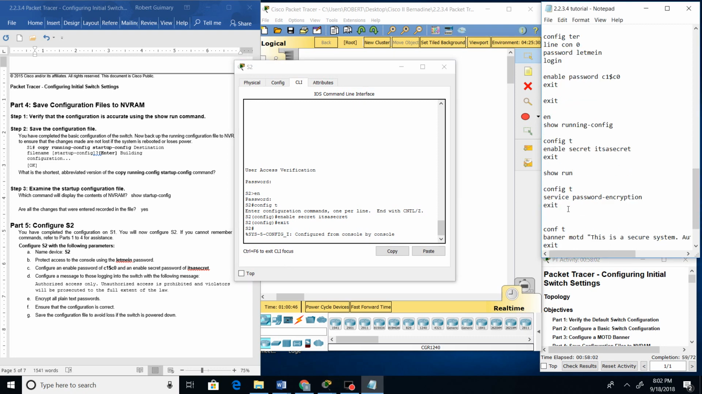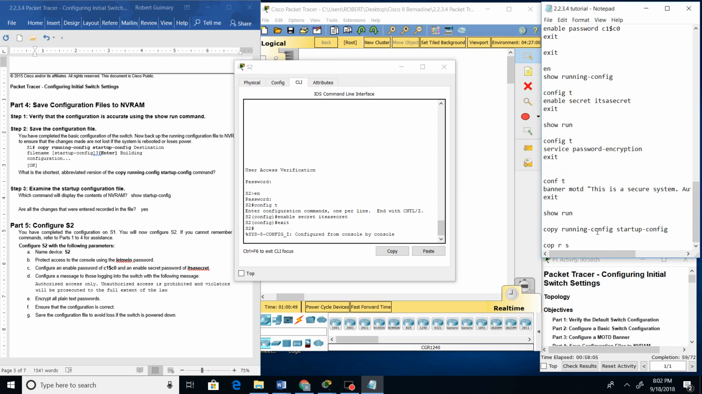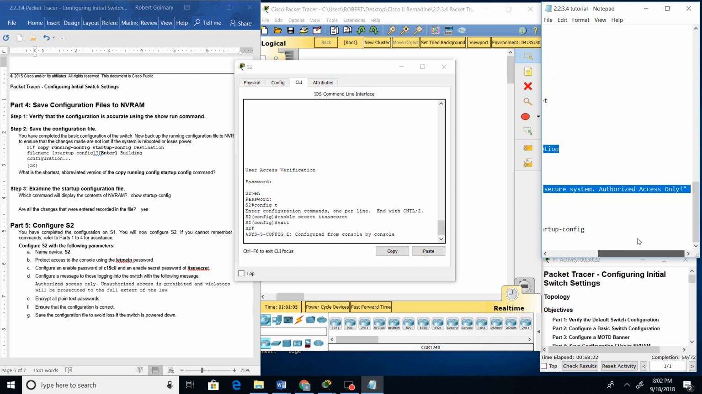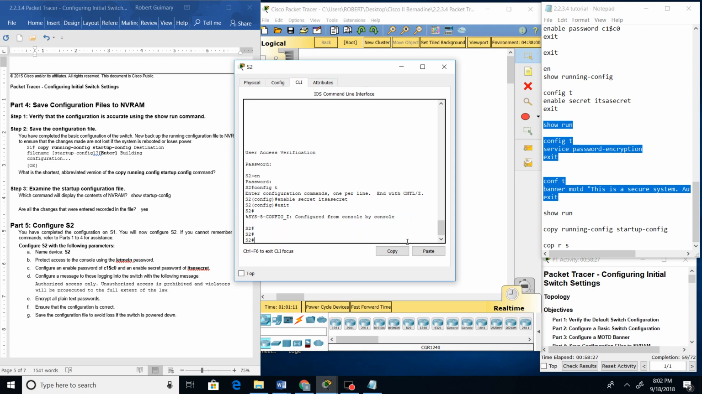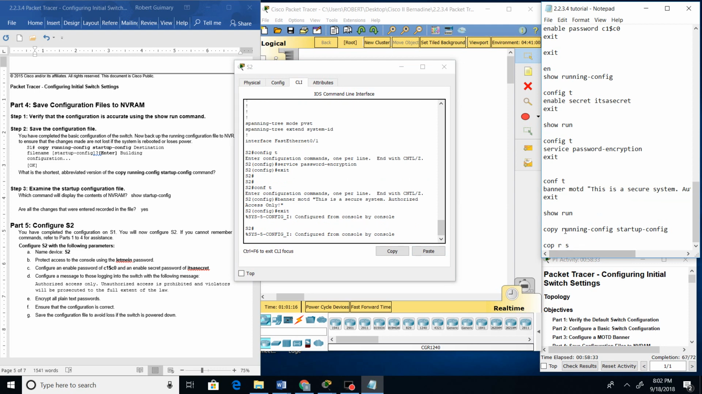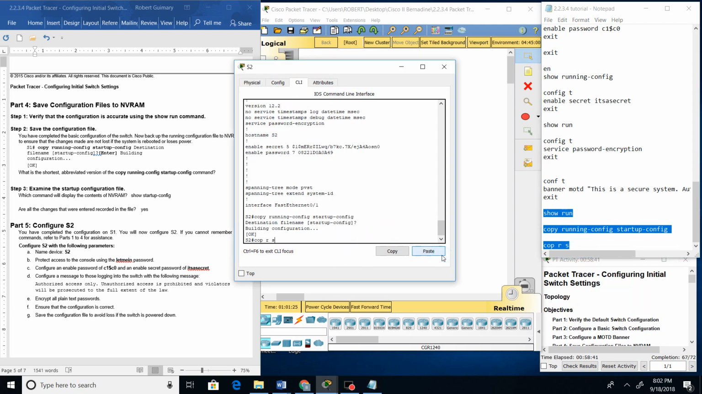Cool. Show run, config terminal, service password-encryption, exit, config terminal or conf t, banner motd along with this is a secure system, authorized access only, and then exit. Copy, paste. Cool. And then show running-config, copy, paste.